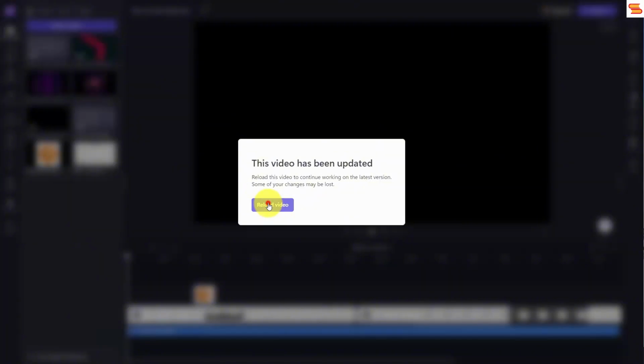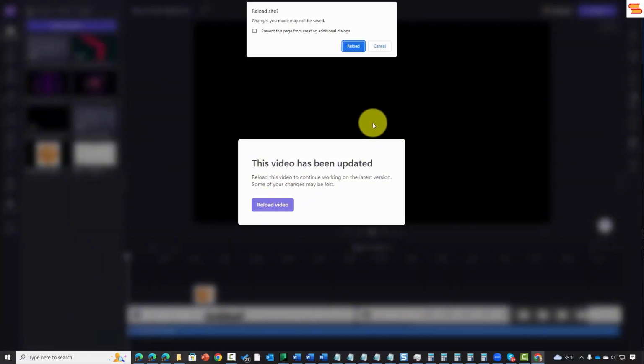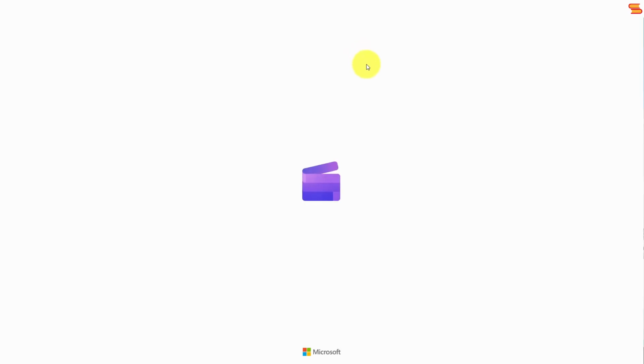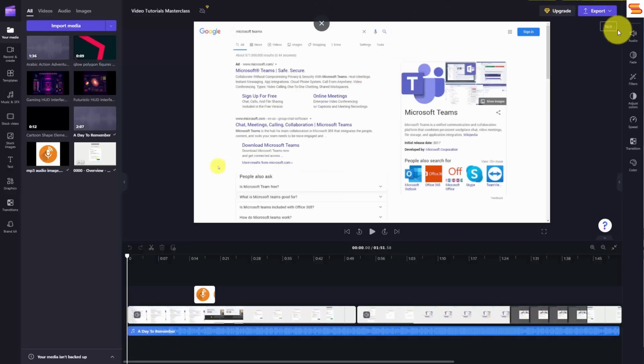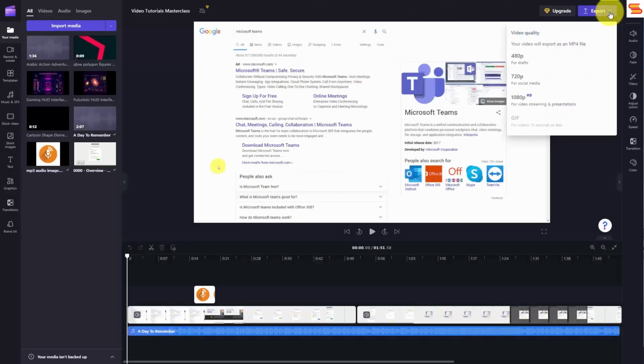You're typically going to see a reload video button when you reopen a file, especially if you're not using the desktop version. So what we're now going to do is go to the export button, and what you're going to see here is we can determine how we're going to export the video. We can export to a 480 pixel format, 720 pixel, or a 1080 pixel file. Your video is going to export as an MP4 file. Now, if you have the upgraded version, you can also export to a GIF file.